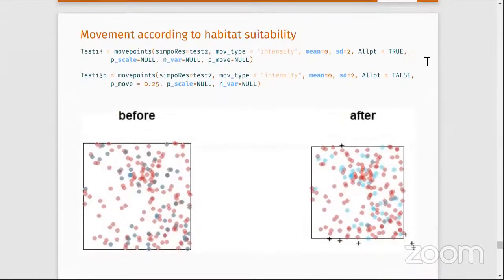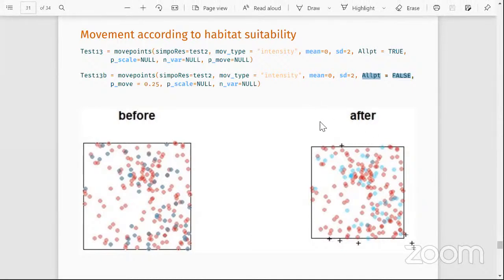The second way we can have movement in space could be according to the habitat suitability. You'll think that in more stable habitat, some points will come closer there. So you can choose again to have all points moving or not all points moving, as shown below. You can play with some of the parameters here, and you have to choose the move type as intensity. You again choose how many are moving if it's not all, and that's about it. Obviously, if some points are moving too far, they may go outside of the window and they will be erased because they are not in our focus space here.